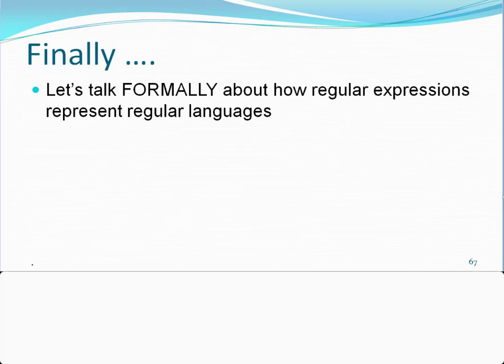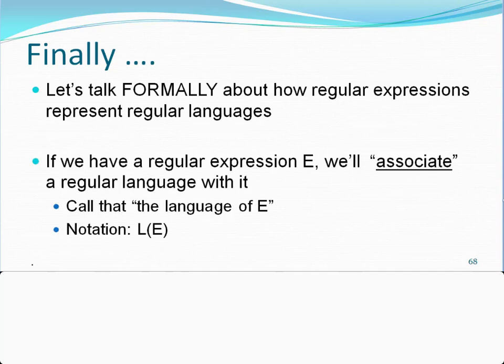Okay, so I've shown you a ton of examples about here's some regular expressions, here's the regular languages they represent and whatnot, but now let's get formal. We had a formal definition of what a regular expression is. Let's talk about their relationship to regular languages more formally. Remember, when we have a regular expression E, we associate that with a regular language, and we call that the language of E. So we use this L of E notation.